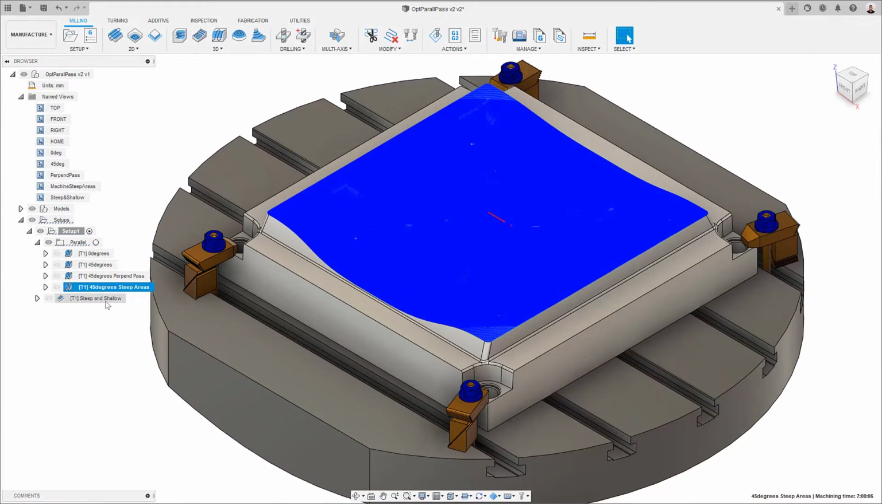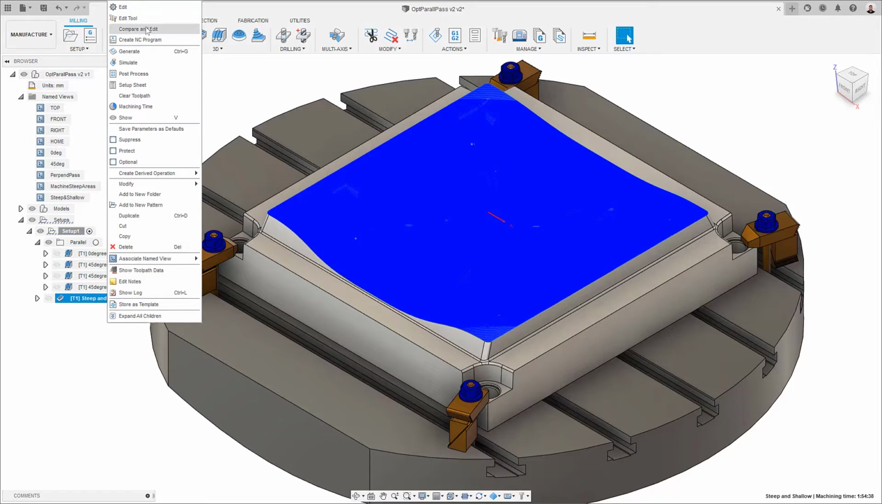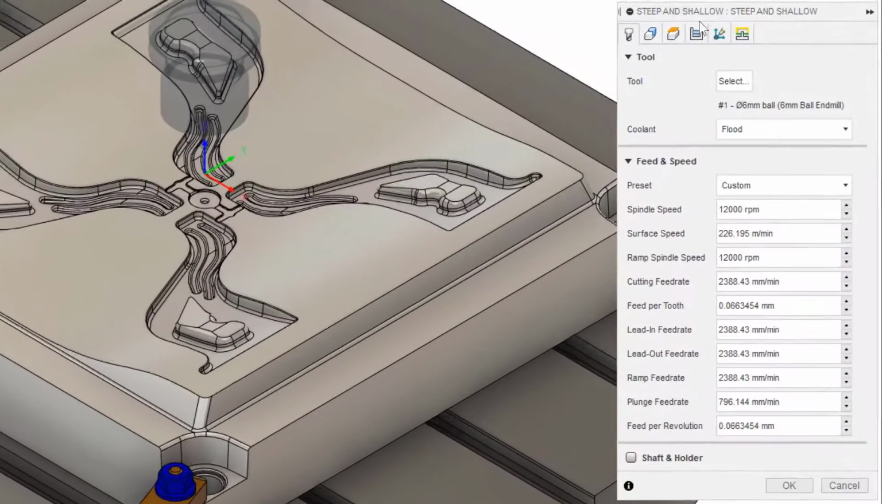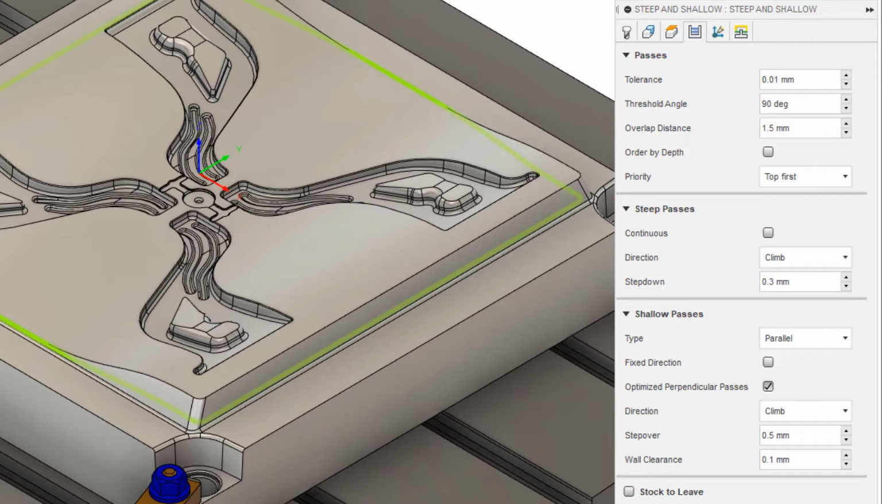So, after all this, let me show you how we solve this shortfall. I'm going to use a steep and shallow toolpath and use the new optimized perpendicular pass option. To use it, I need to remember to set my threshold angle to 90 degrees and select parallel as the toolpath type for the shallow passes. This will make the optimized perpendicular passes checkbox appear.